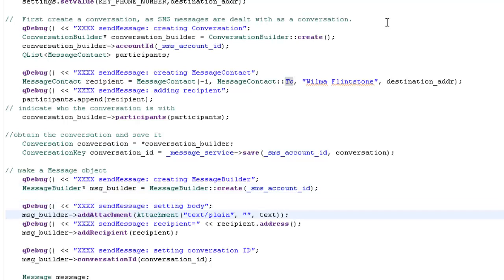Now, SMS messages are always sent as attachments to a message. That's just a rule of the API. So we have an attachment class, and attachments have a given MIME type. What I'm doing here is I'm using the message builder class to add an attachment to it, and you can see that I'm constructing my attachment object here. I'm specifying a MIME type of text/plain, and I'm specifying the actual text here.